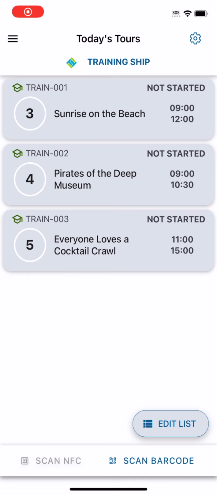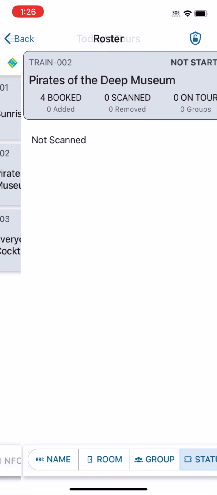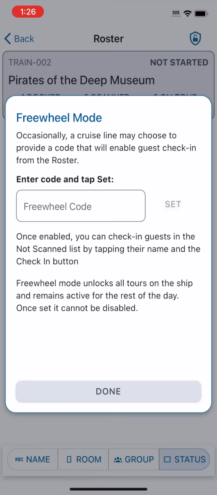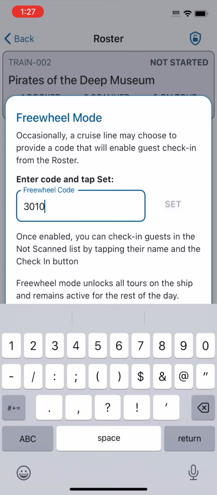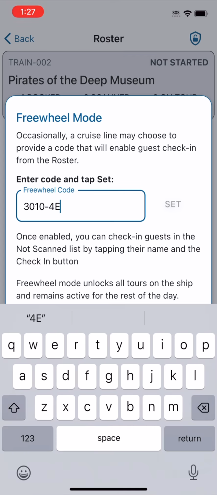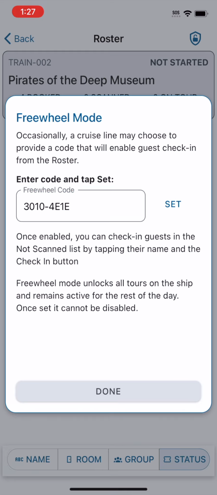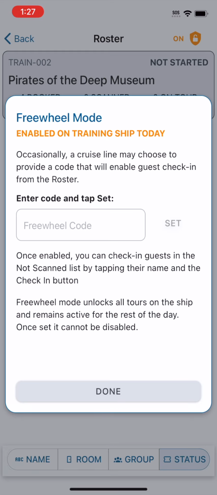When Bob receives the code, he'll go to the roster for the first tour he wants to check in and tap the shield in the upper right of the screen. This will open the Freewheel Mode dialog. Here, Bob enters the code exactly, and then taps Set. The dialog and shield icon will change to show Freewheel Mode is now active.